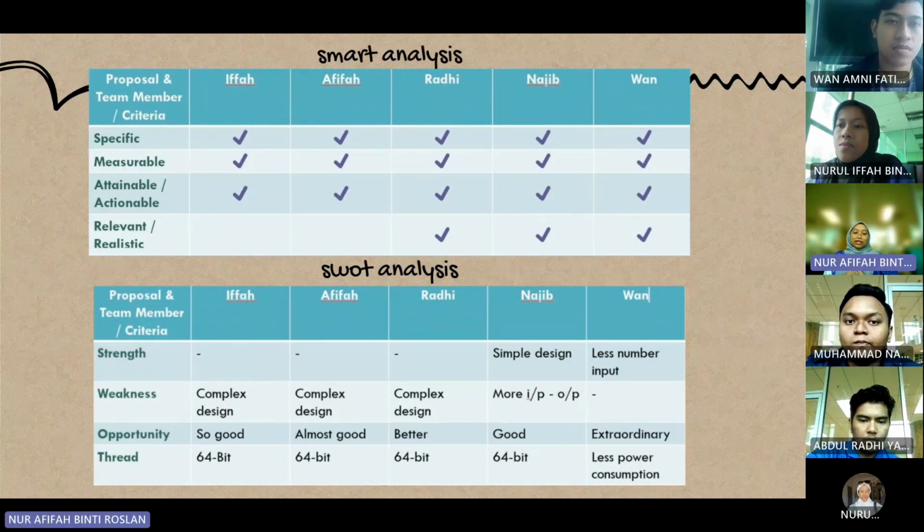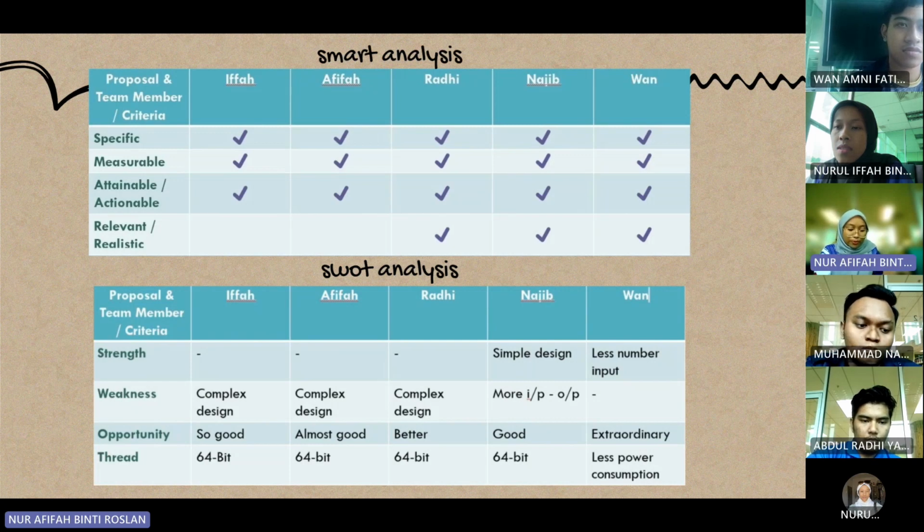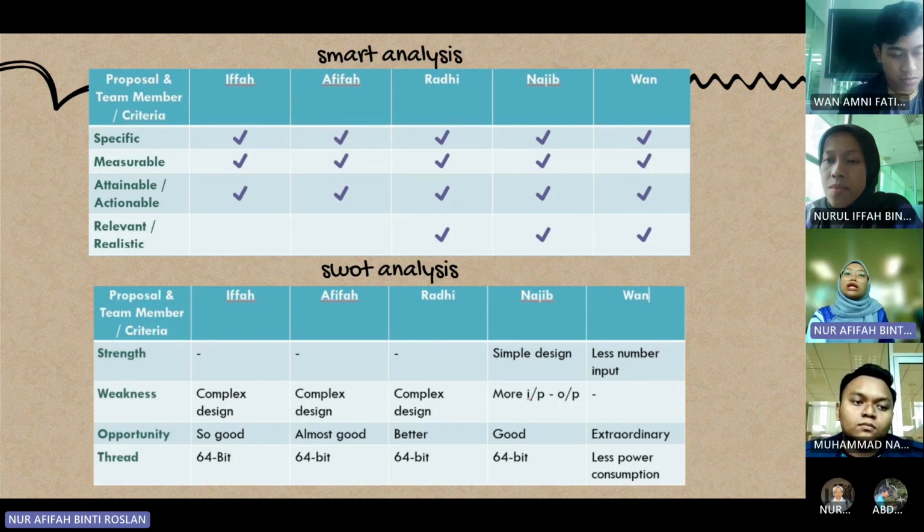After that, in MP02, we need to discuss and decide which design we want to choose as our final mini project. We choose using our SMART and SWOT analysis. SMART analysis looks into 5 perspectives, which are specific, measurable, attainable, relevant, and time-based. For SWOT analysis, we look at 4 perspectives, which are strengths, weaknesses, opportunities, and threats. After we did the SMART and SWOT analysis, our final decision is to choose the one Omni design. This is because the one Omni design has fewer inputs and lower power consumption, and it also satisfied the SMART and SWOT analysis.